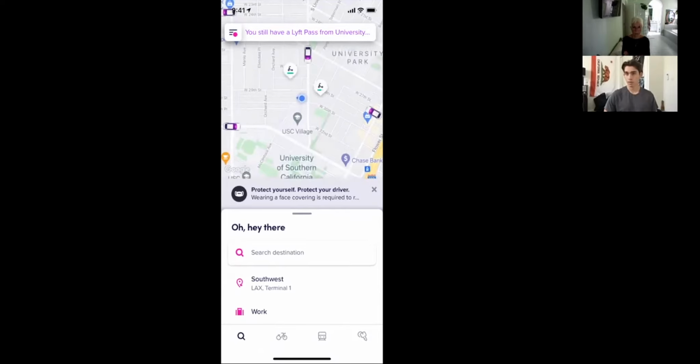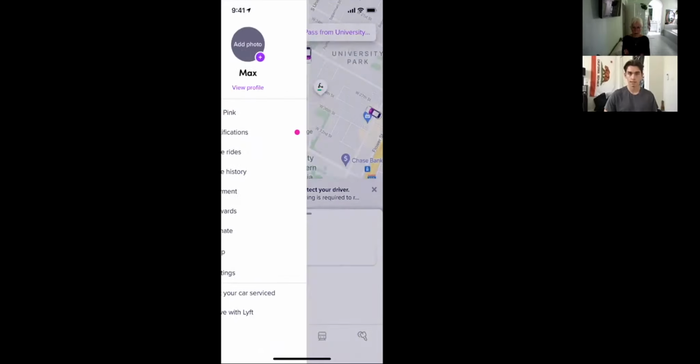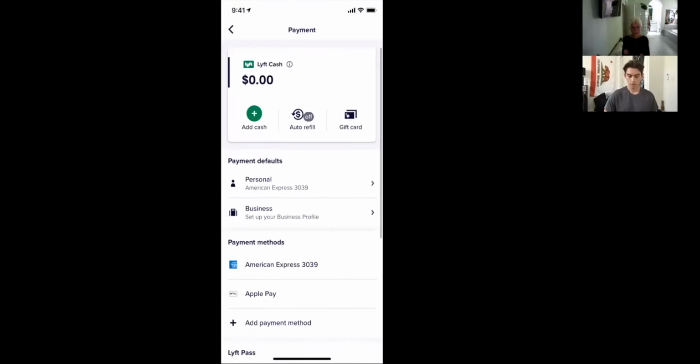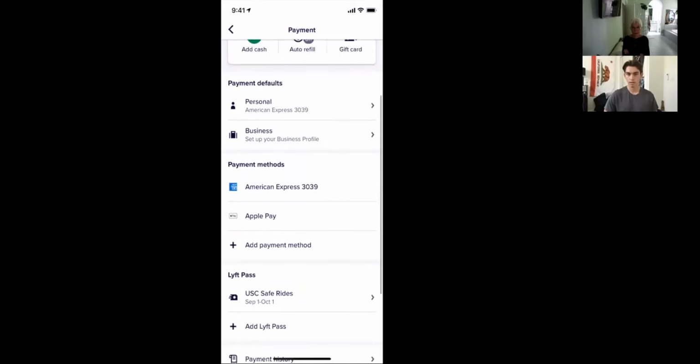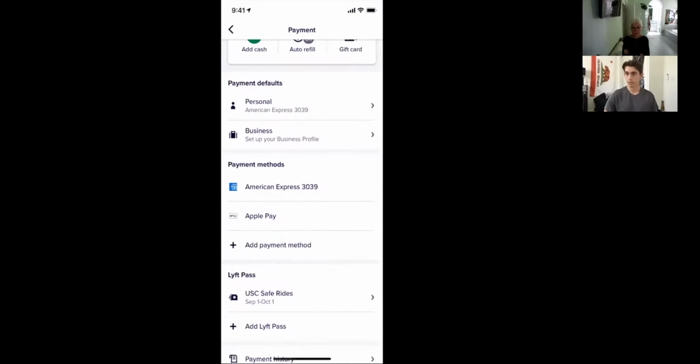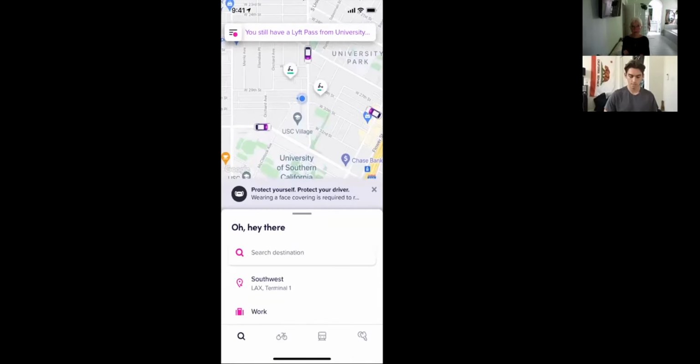Now, if you somehow bypass the payment information, you can get that set up by going up to these 3 lines in the top corner, then coming down to payment, going in and adding a payment method down here, which is very similar to how Uber works. You'll see that these two apps are almost exactly the same.